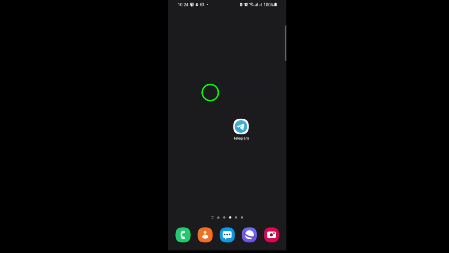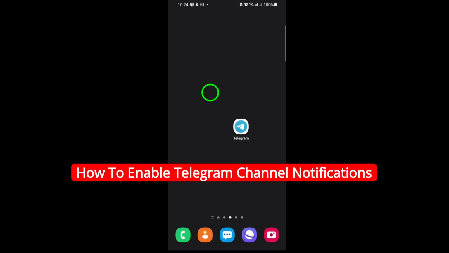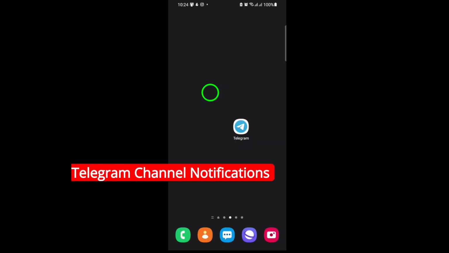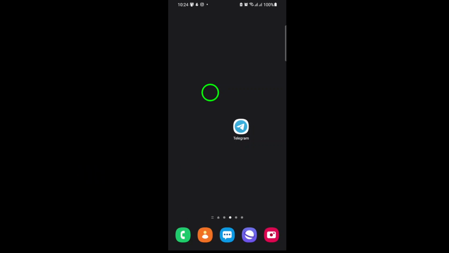Welcome. If you want to make sure you never miss an important update from your favorite Telegram channels, enabling notifications is the way to go. Today, I'll walk you through the quick and easy steps to turn on channel notifications in the Telegram app, so you always stay in the loop.